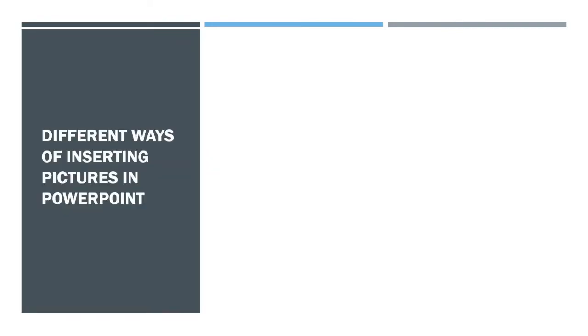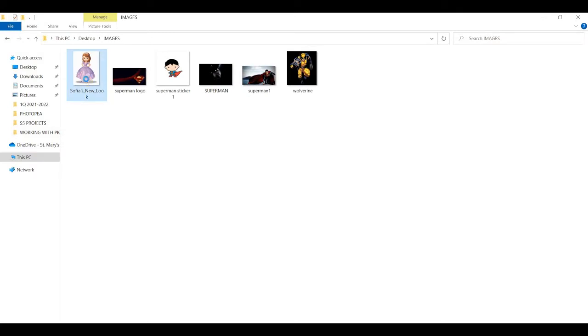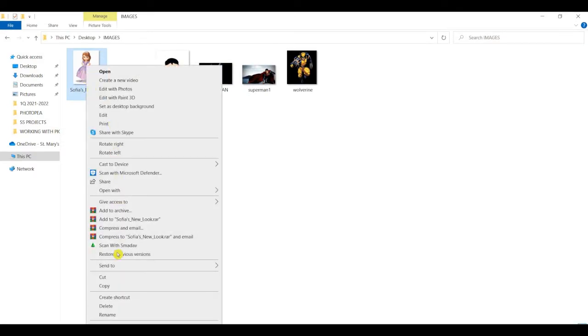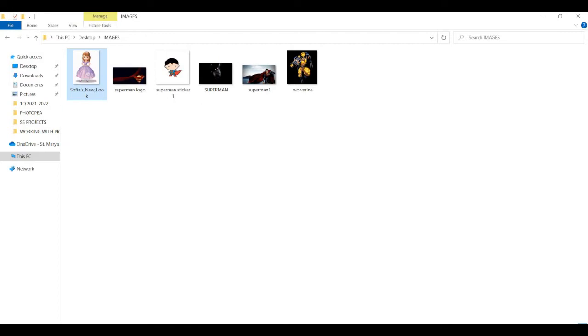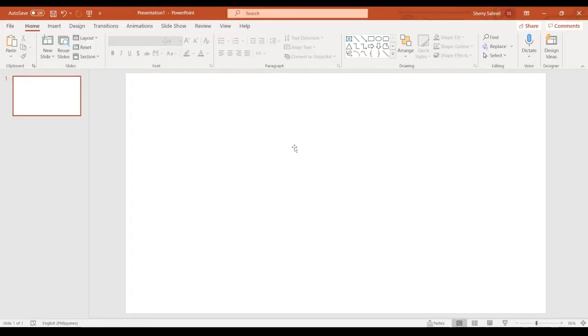So, there are different ways of inserting pictures in PowerPoint. One is we can copy and paste our pictures. Pupunta tayo sa folder natin, hanapin natin yung picture natin doon. We copy that picture and then babalik tayo sa PowerPoint natin and then we are going to paste that picture on our slide. That is copy and paste.